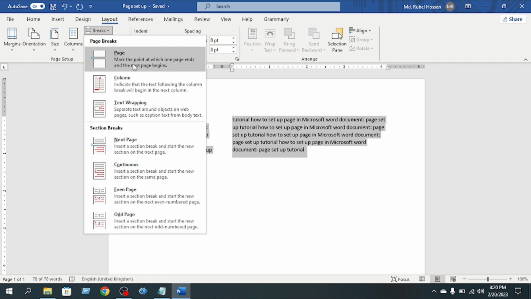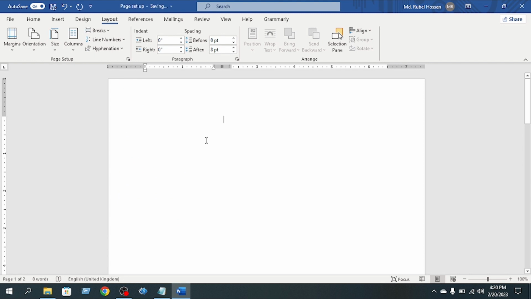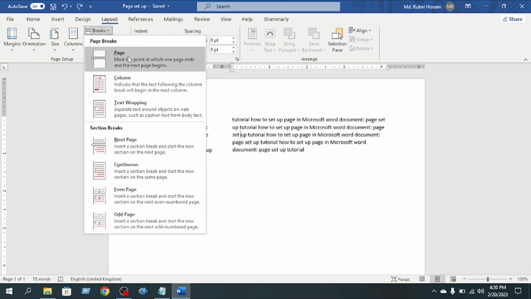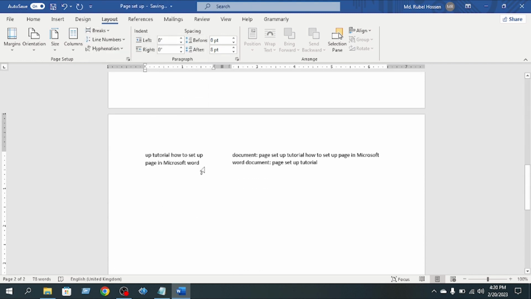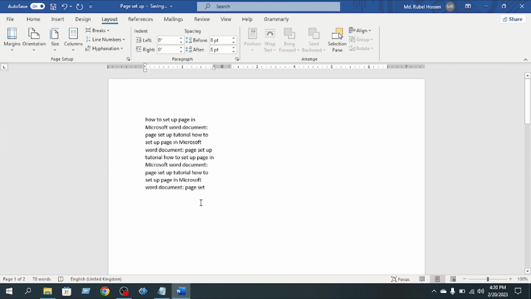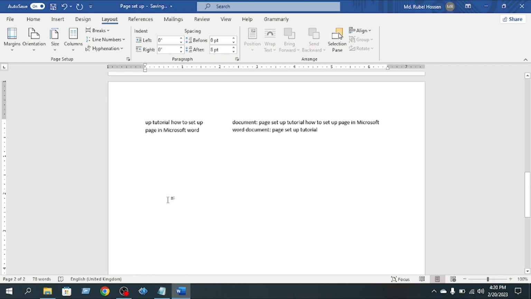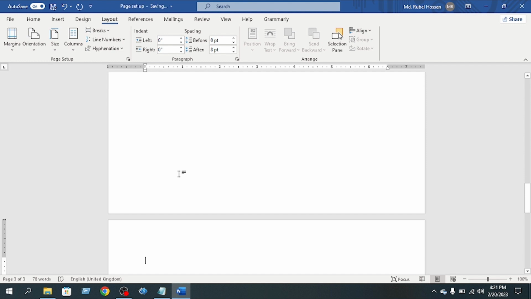I will show how the page break will work. Just click on here. You will find there is another page started from here. There was the first page and the second page. And you can make the page breaks by pressing Ctrl plus Enter accordingly.